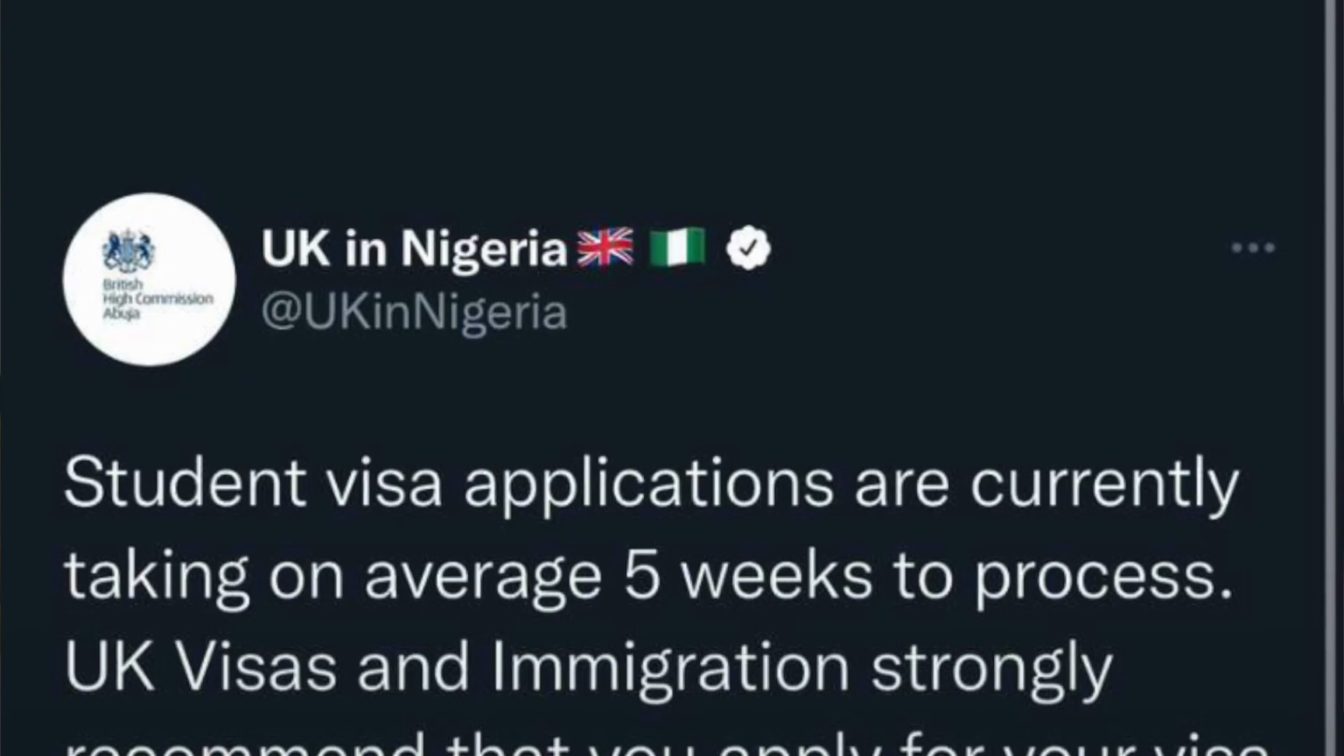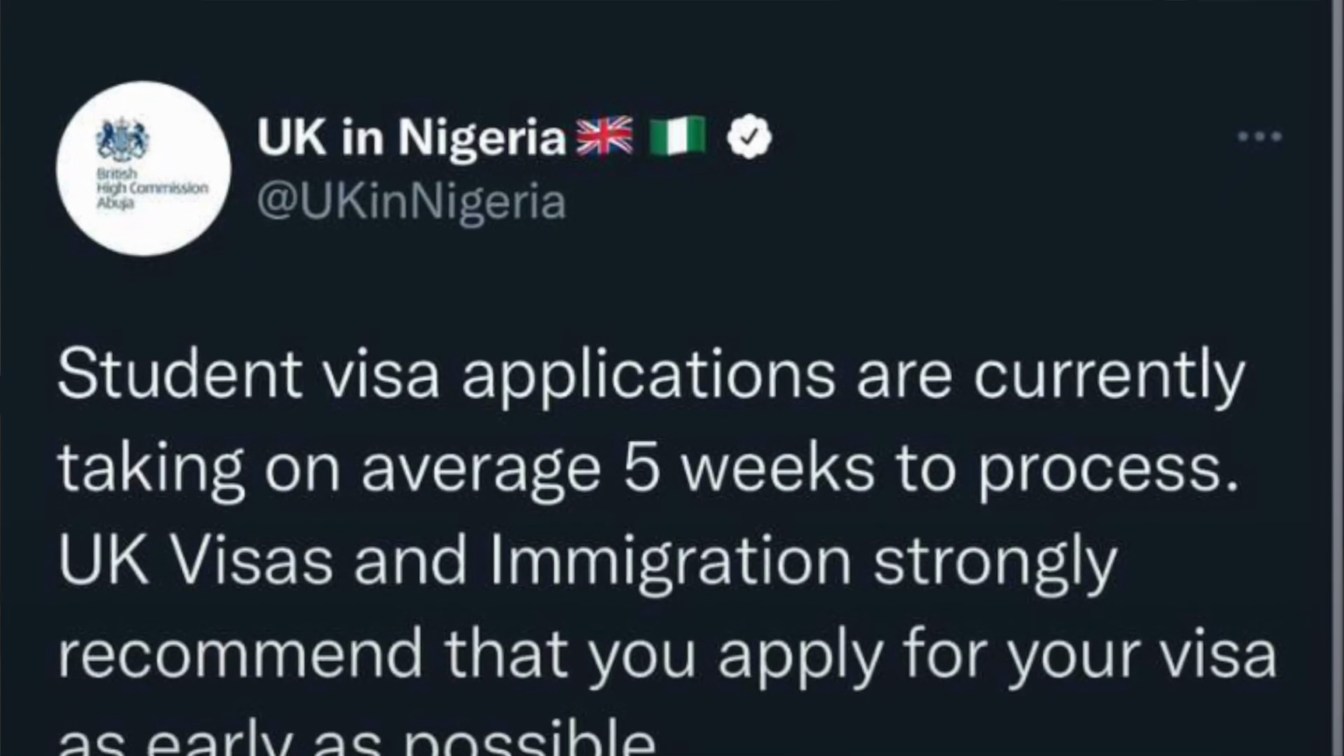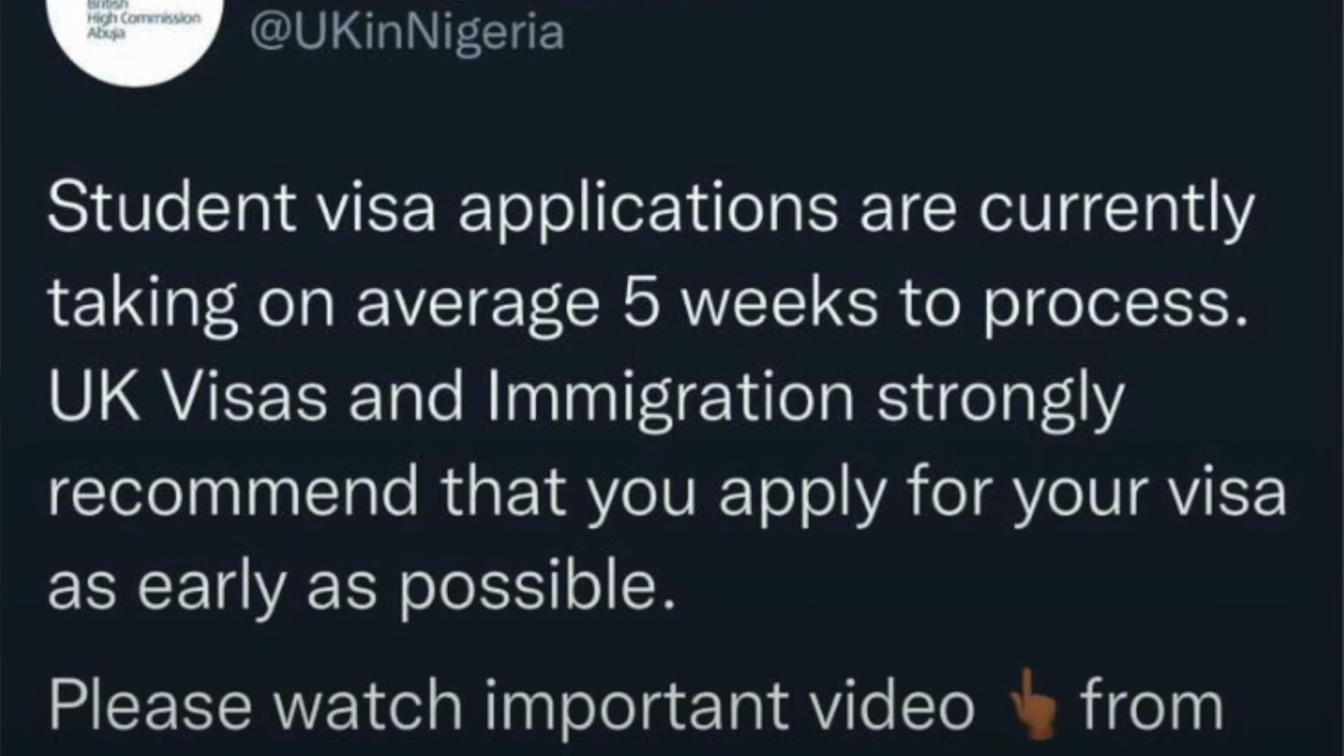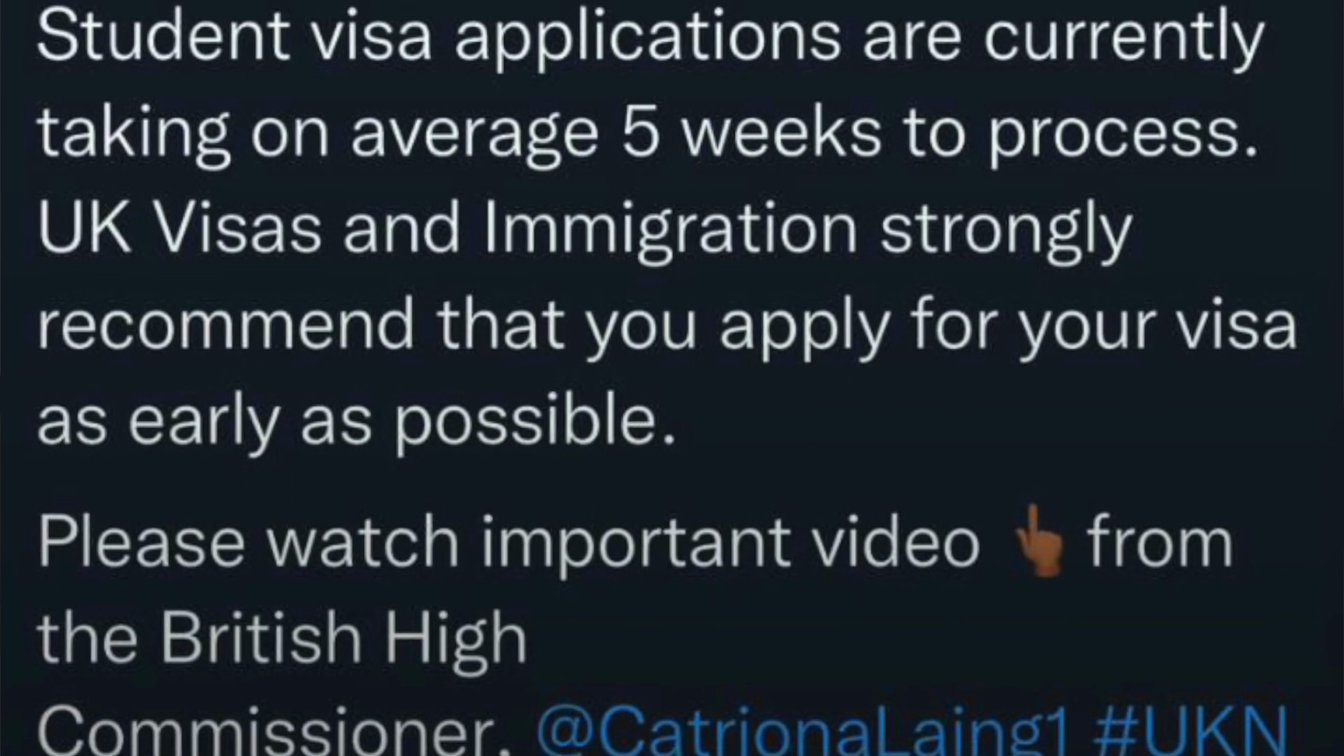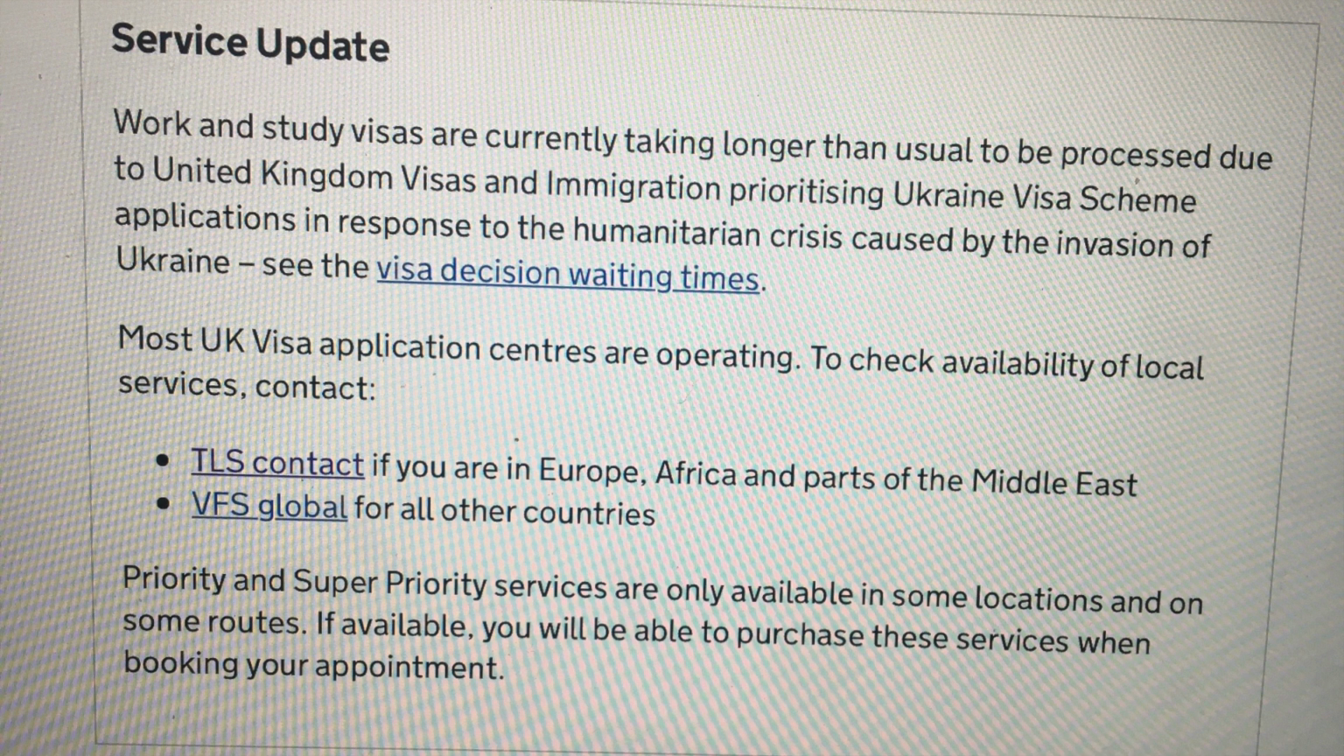However, I want to put out this information that was published by the UK in Nigeria. I don't know if this applies to other countries, but the UK in Nigeria published on all social media pages that processing student visas is currently taking longer than it should. Usually it takes 3 weeks, but they said it is taking longer than normal, and that if you're applying for a student visa this year, you should do it earlier than you ordinarily would. That does not mean you should apply six months before.